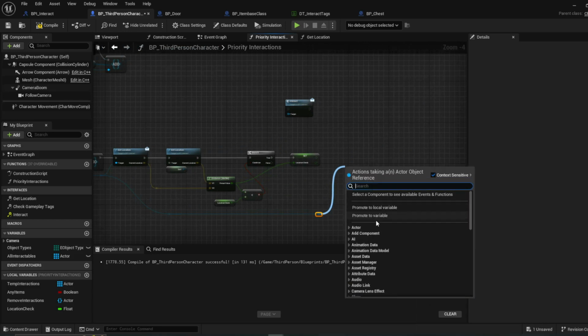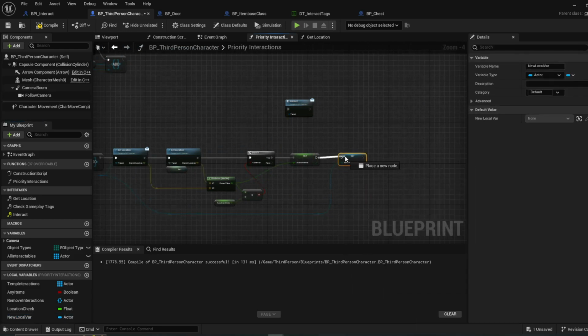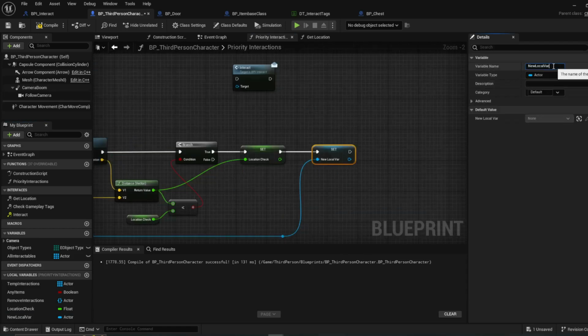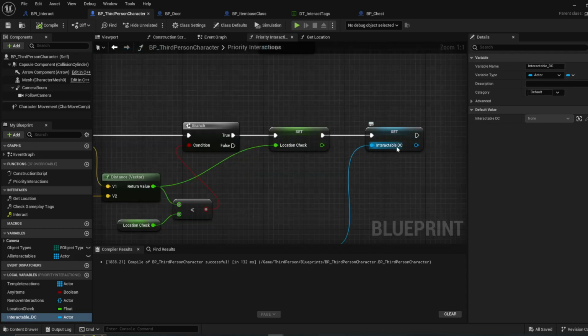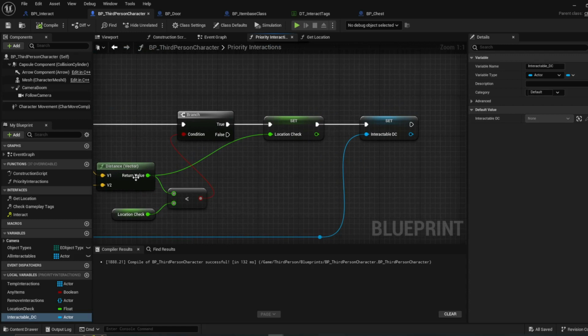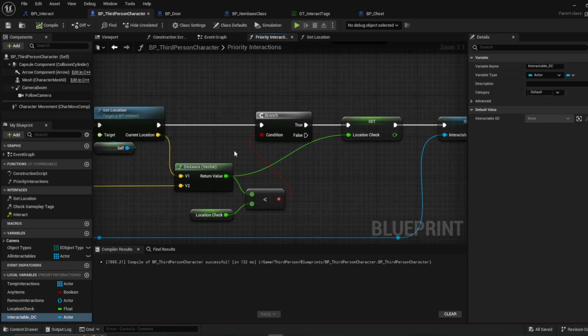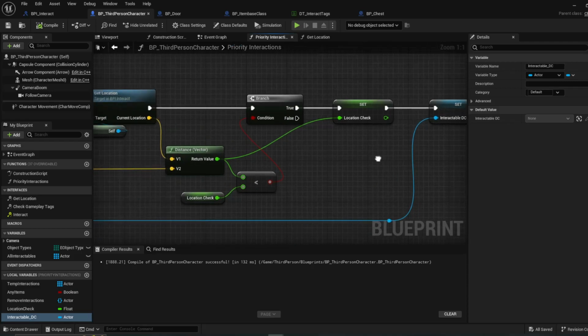This is going to be the first time we've made a variable for the actor directly. And we will name this interactable. Let's just do interactable, and I'll just put DC to stand for door chest. There's probably a better naming convention for that, but for now that'll work. So this is the interactable door or chest that is currently closest. If this comes back and the distance is farther, then it won't save it. If it does, then it'll save the new location and then it'll save the new interactable object in place of the old.